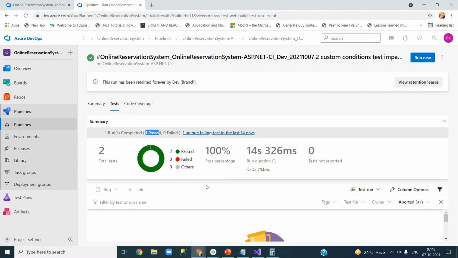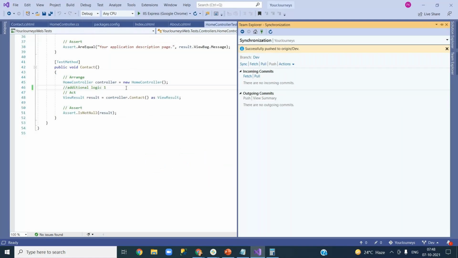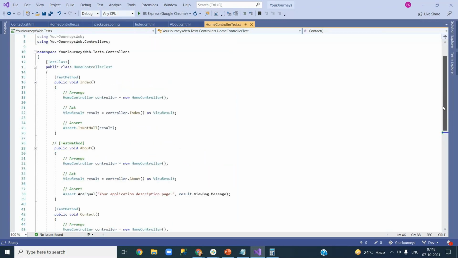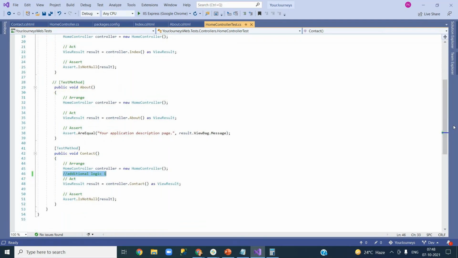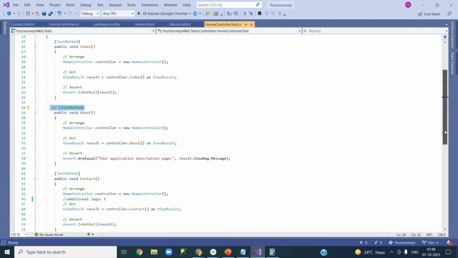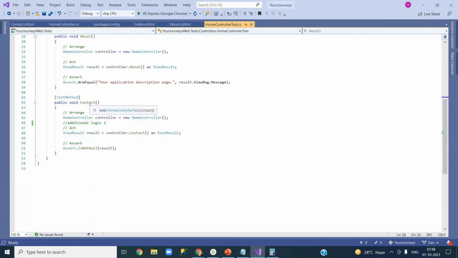Because of that condition, exactly. Since I made a change, in this unit I have two unit test cases, and the second one is commented. That's why it will not come. For only the one unit test case that you changed, it was impacted, so it has run only on that one. Exactly.